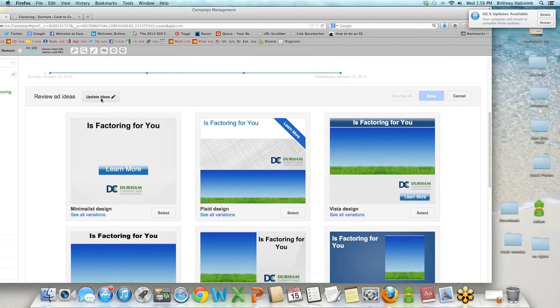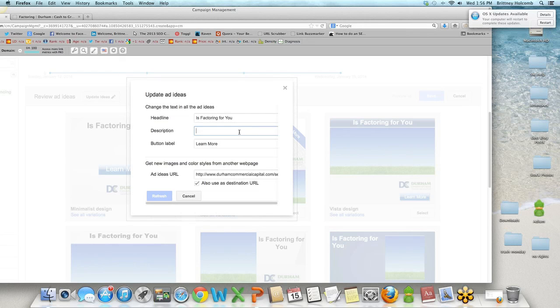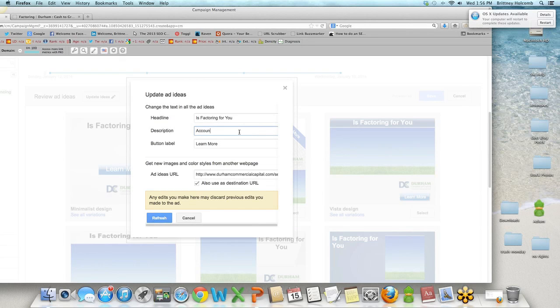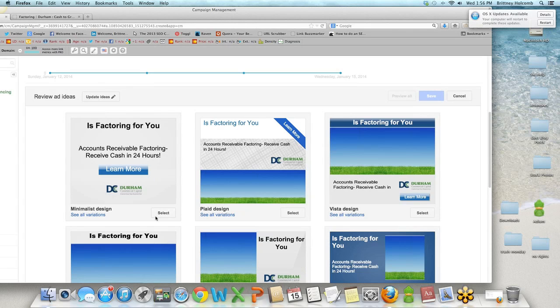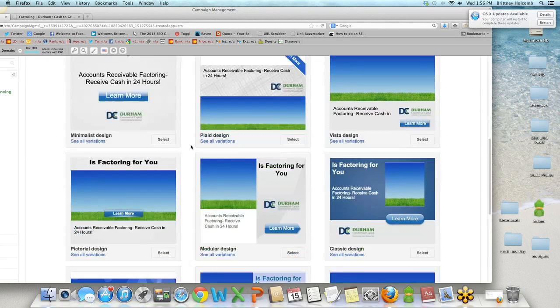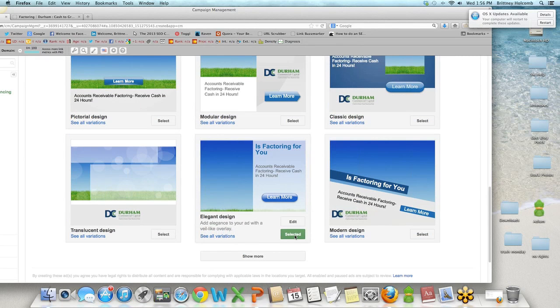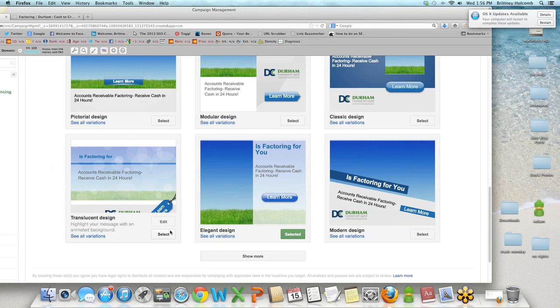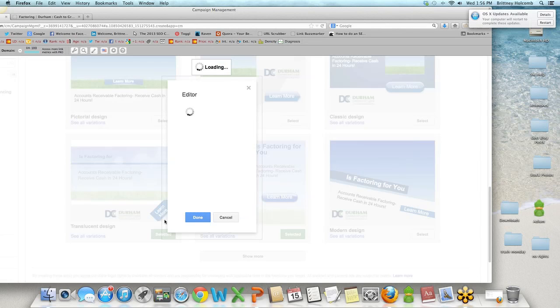When you want to edit the information, you go update ideas. Is factoring for you? Description, let's say accounts receivable factoring, receive cash in 24 hours. Everybody loves cash and they want it quick. So I hit refresh. So now you'll see that those details that I just typed in are popping up in the ads already. If I want a specific ad, I'm going to click select. If you want to edit that specific ad, you click edit.